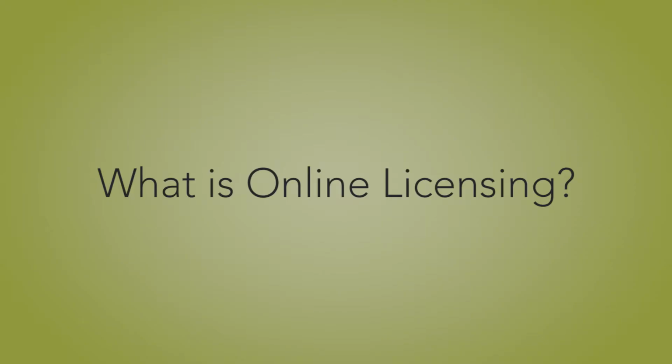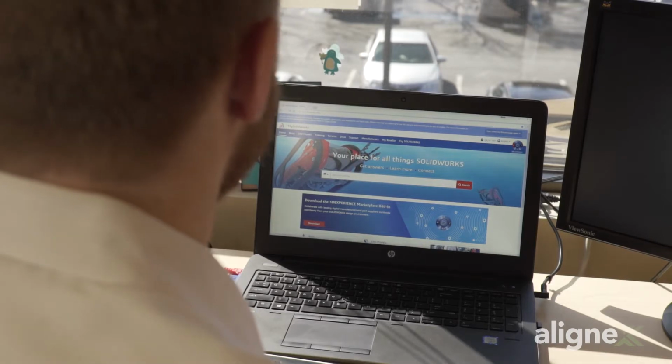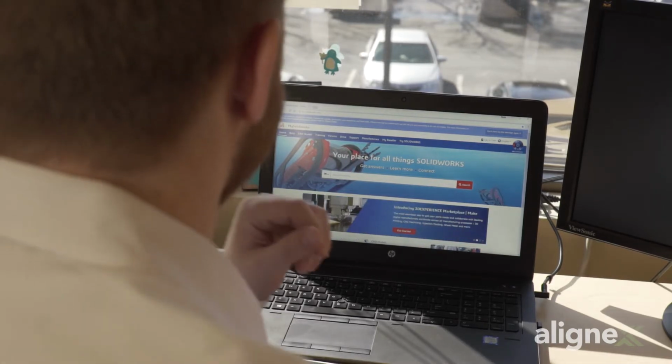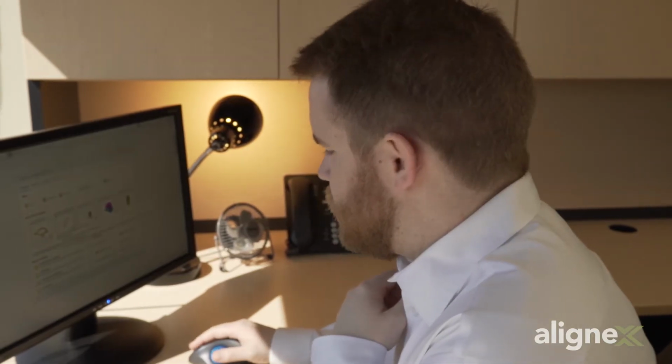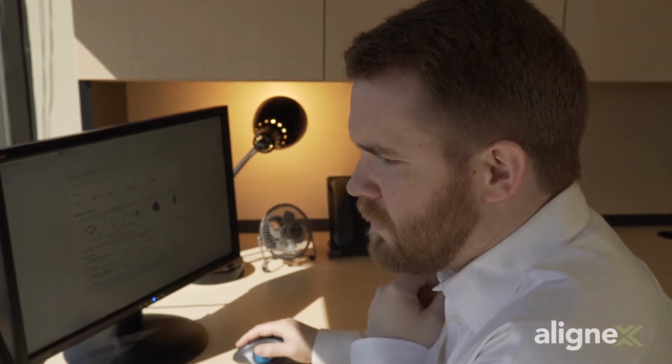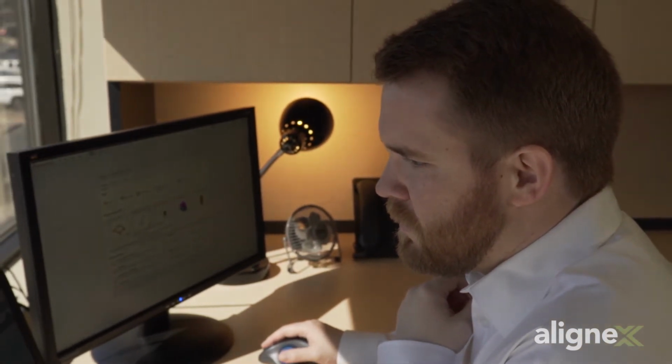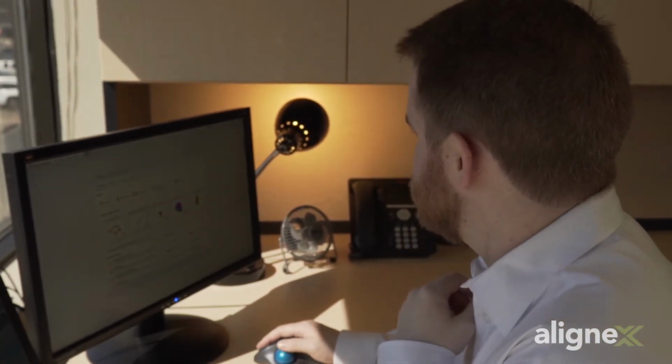What is online licensing? SOLIDWORKS licensing is first broken up into two main groups: network licensing, or SNL, and standalone. SNL users, thanks for watching, but it's time to get back to work. Online licensing is only available for standalone activation.